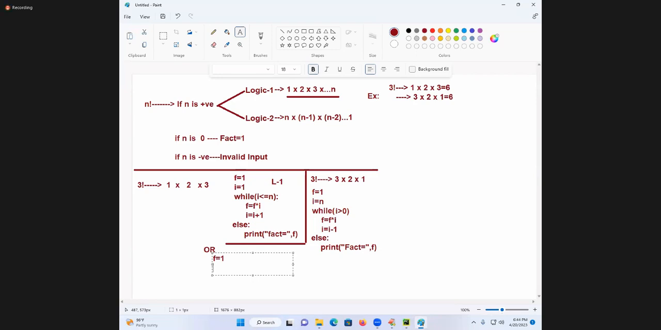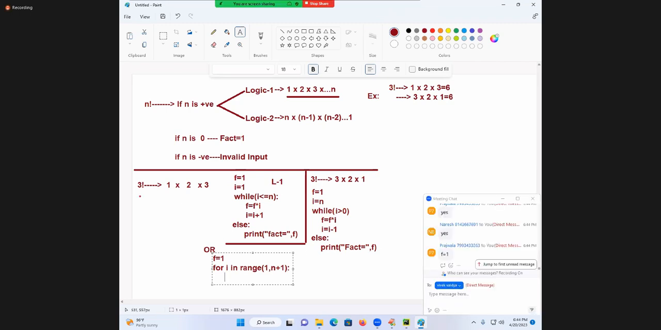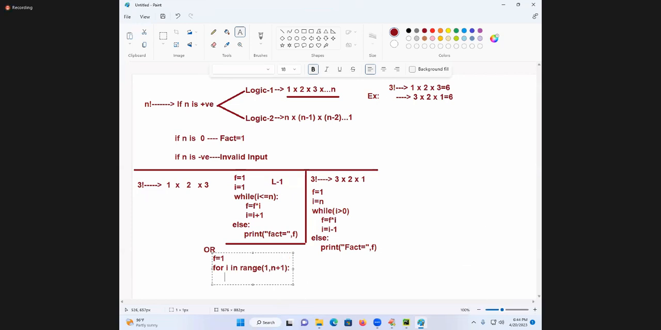Tell me now, students. For I in range of 1 comma n plus 1. N comma n plus 1 means what? If you take 3, 1 to 4, 1 to 4 minus 1, it will take it as 3. Printer, what is the next answer? F is equal to F into I. What is the value of I? 1. 1 into 1, 1.